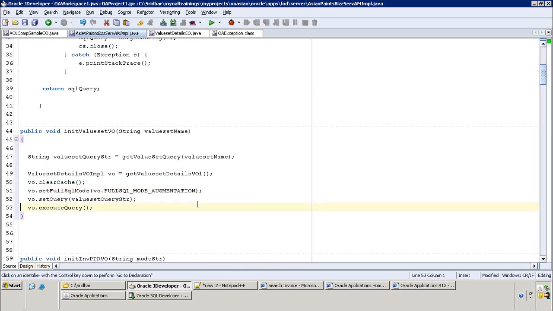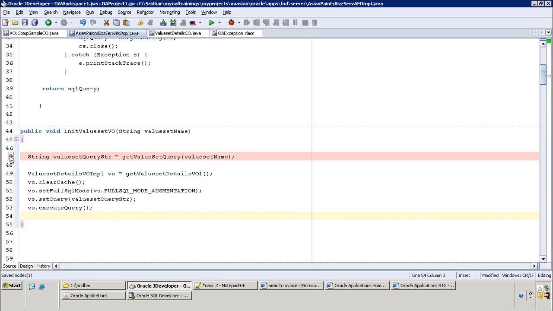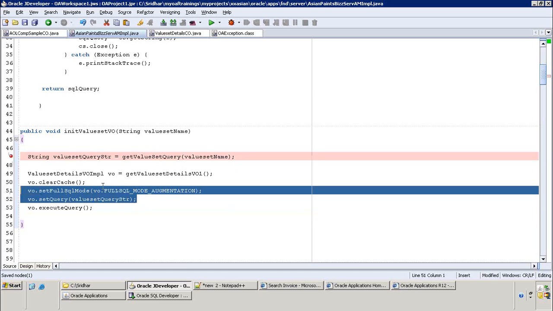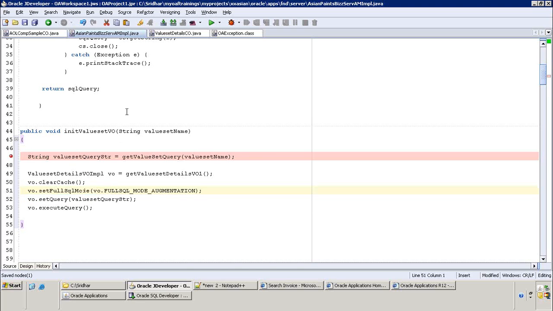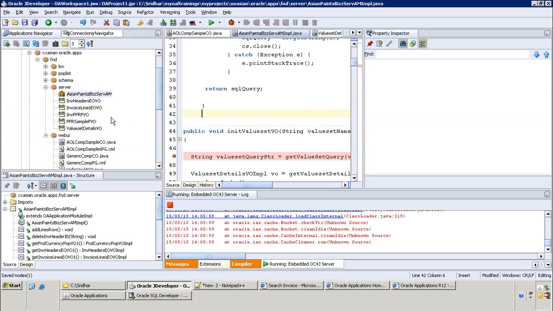Okay. Got the logic? So first of all, get the query. Let us assume that you have a functionality to get the value set query based on the value set name. And after that, before executing the vivo, replace the existing query with your new query. For that, we use a method called vivo.setQuery, and we just pass the value set query. Okay, so that's fine.